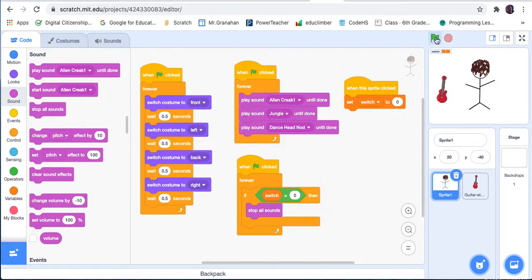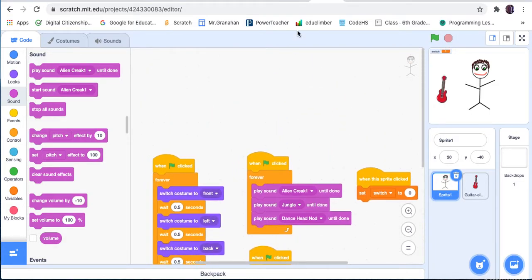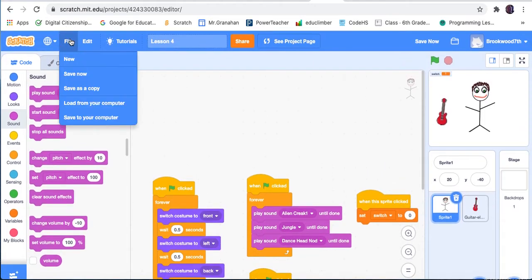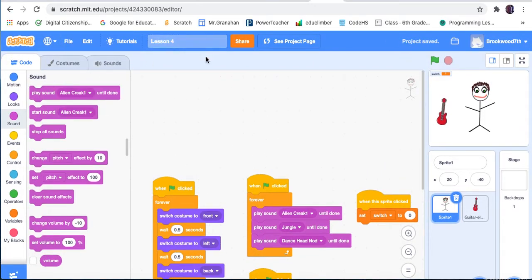So you can test your file, click the green flag. We have animation, we have music. If I click on the sprite, you can see the music stops. It might make a tapping sound because we're just doing a very simple version of the code. If I click on the guitar, it continues up again. So that's on, off, on. All right. So if you were able to do that, you have successfully made your switch. You can go up to File, Save a Copy Now for Lesson 4.